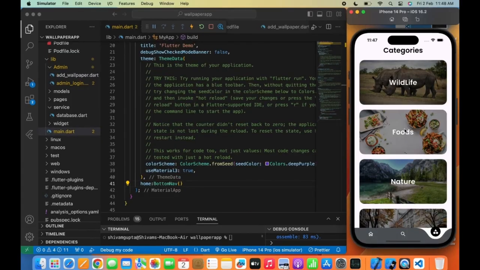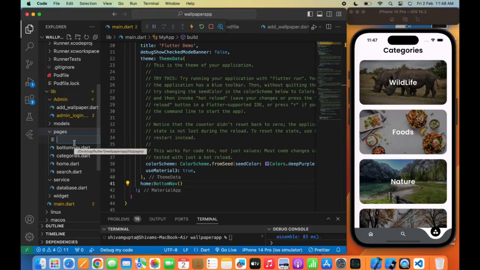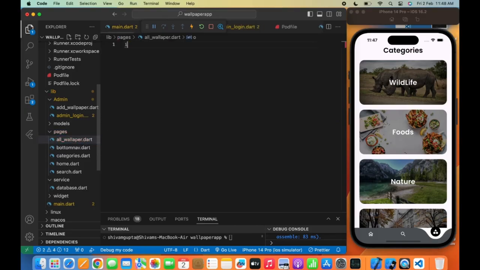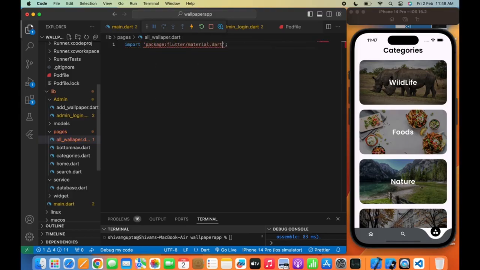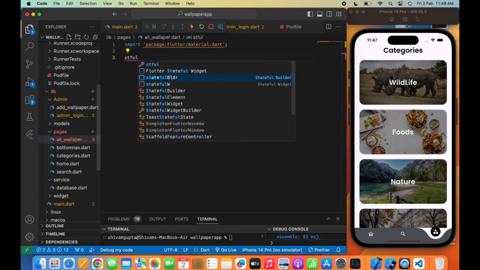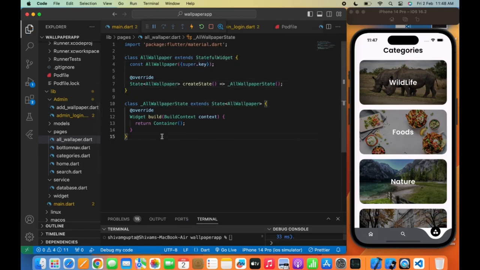Now let's move to the user side, I mean the home page, and we'll move to the categories section and we'll show all the wallpaper that we have just uploaded from our admin panel. So we'll move to the pages folder and we'll create a new file named all wallpaper.dart where we are going to show the wallpaper for that respective category. And here I will first create a stateful widget named all wallpaper. So in this Dart file, I will show the wallpaper for the respective category that the user selects from this categories page.